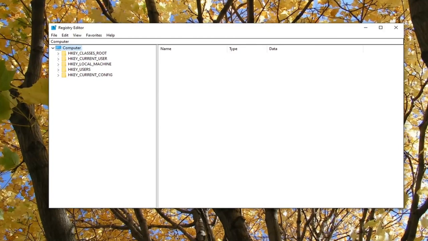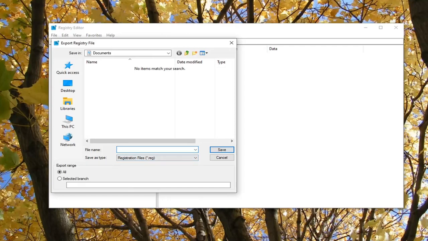Now I would recommend creating a backup of the registry before you proceed, so in the event that you need to restore your registry back, you can. In order to create the backup, it's very simple. Just go ahead and left click on the file tab, select export. For the file name, I would suggest naming it the date in which you're making the backup.